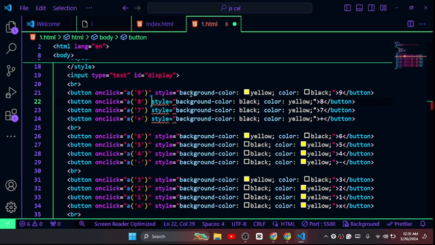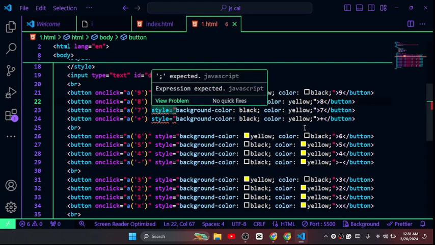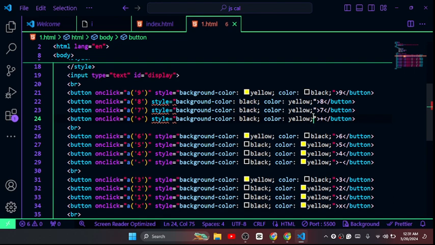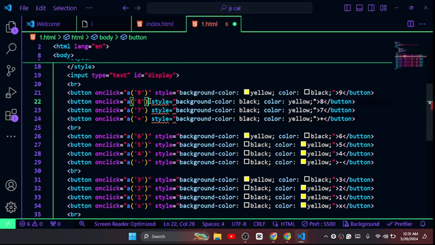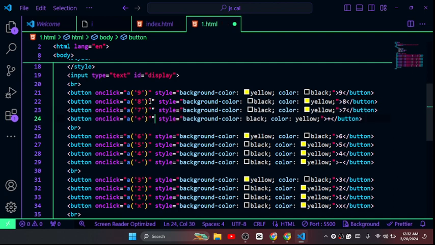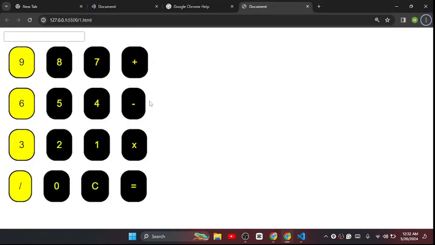Wait a second. Wait, there is a problem. What is the problem? We have to see. Okay. No, it's not the problem. Okay, that's the problem. And these are extra. Save it. Now it looks like this. Now we have to style the input.